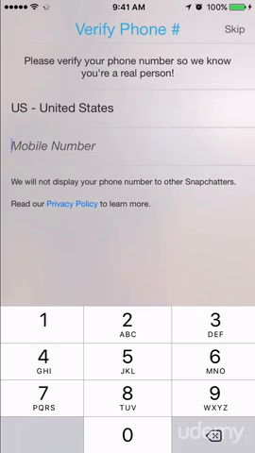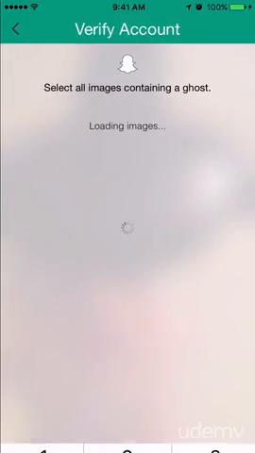And then you have to verify or input your phone number. This is so they know you're a real person. It's also to reset your password if you forget it. I'm just going to go ahead and click skip in the top right. If you don't want to put your number in here, no big deal as well. And click skip. It's totally your choice.